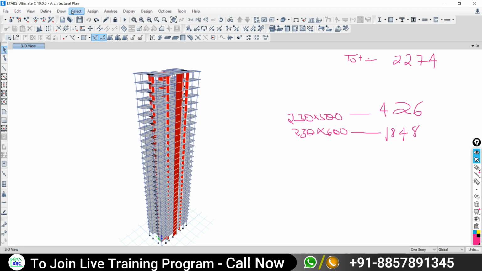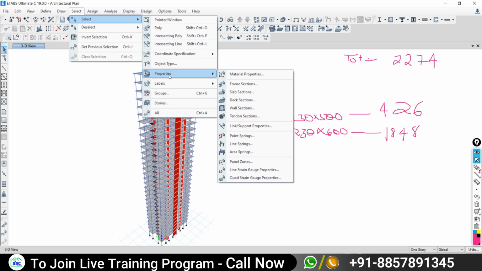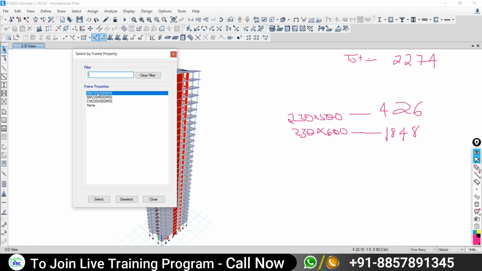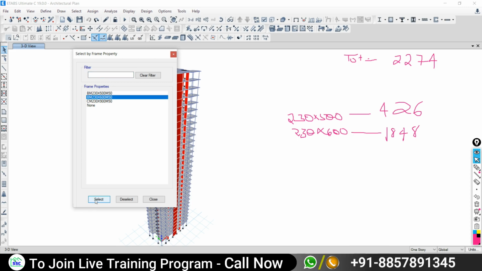Select. Select again. Then select Object type, Properties, Frame selection, Frames. Choose 230 by 600. Select. Say select.